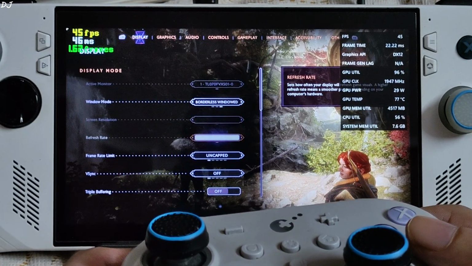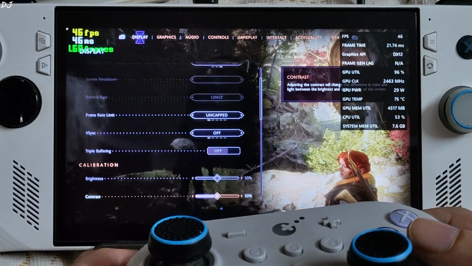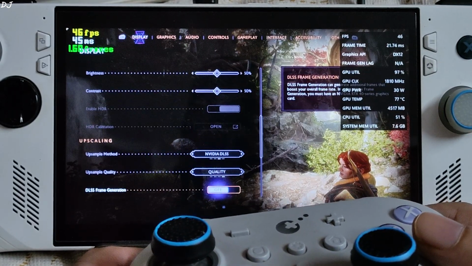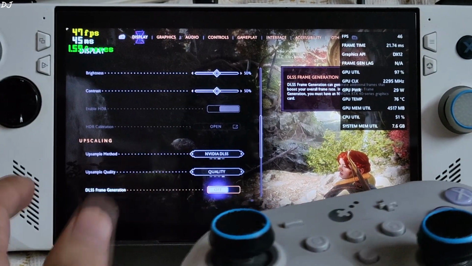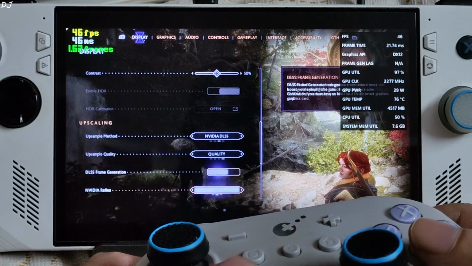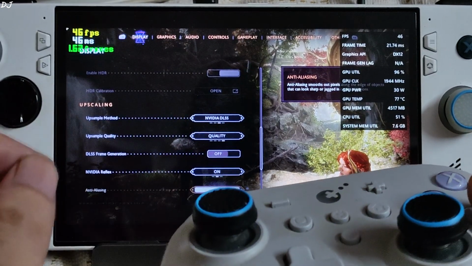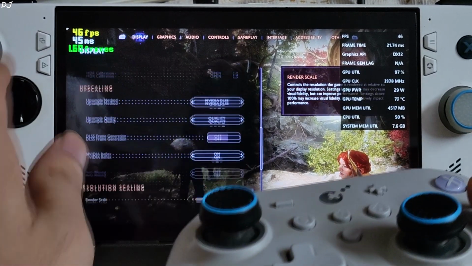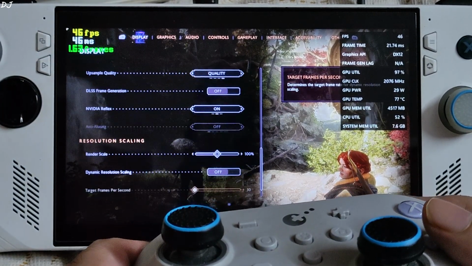Display settings. Window mode set to borderless windowed, very important for LSFG. No FPS cap applied. VSync disabled. Triple buffering off. Optiscaler set to DLSS. I have already installed DLSS Enabler mod, so we have access to DLSS on ROG Ally using the Optiscaler's quality preset. DLSS frame generation disabled. It's basically FSR frame generation. Reflex enabled, very important. If it's not enabled, Anti-Lag 2 won't work. You won't be seeing this FPS latency value. Render scale set to 100%.